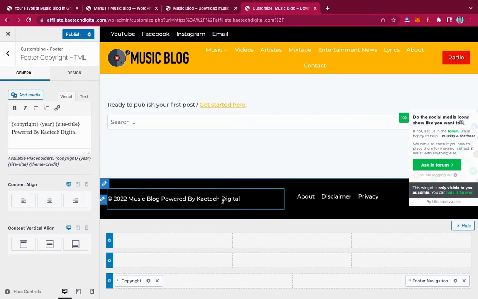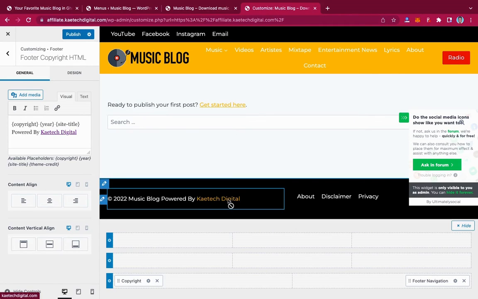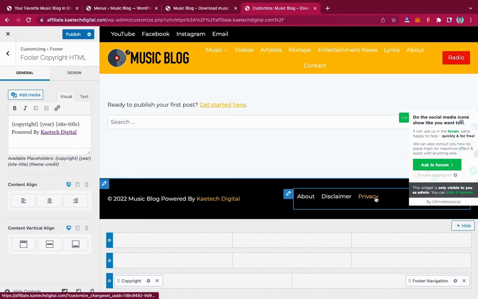Okay, so as you can see, I can decide to link it. It depends on how. So I can just give it a link. I highlight it and then click over here, and then just give it Kitech Digital.com. Okay, the link over there, and then you see that this one will turn yellow, which means that it is linking to the Kitech Digital website.